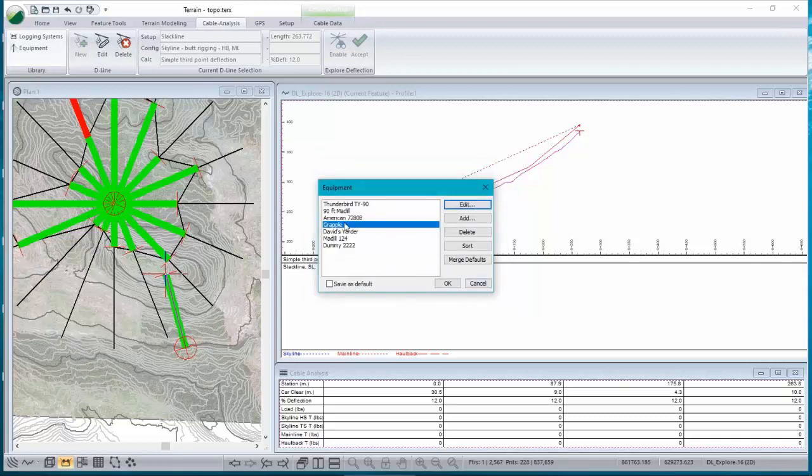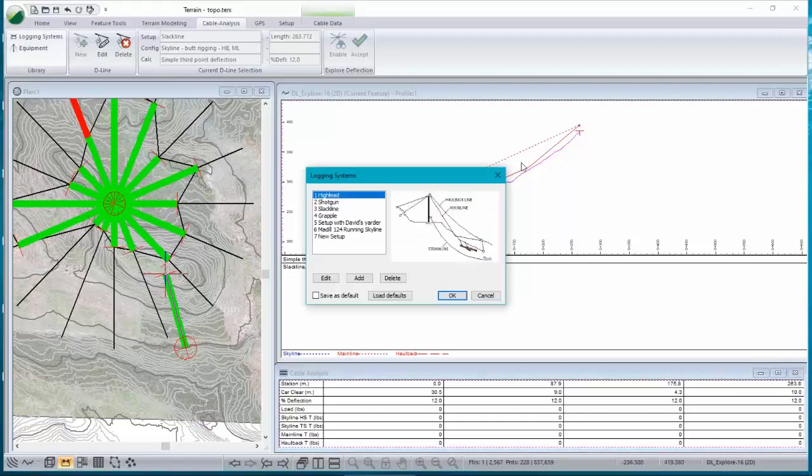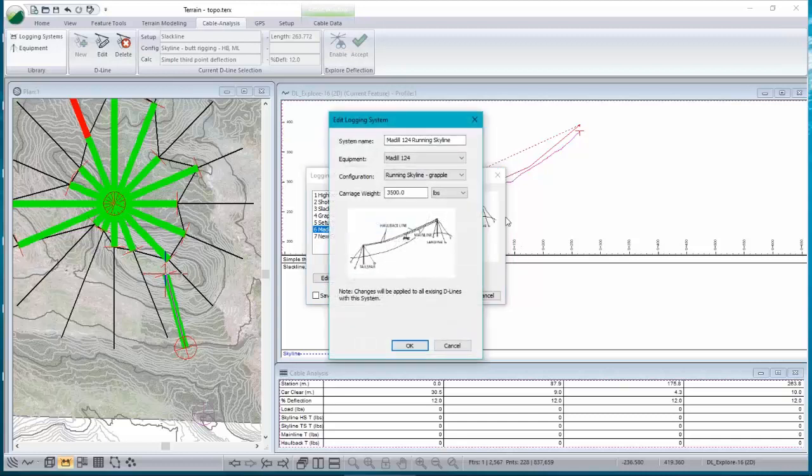Now a yarder can be used with different cable configurations, and that's what a logging system is all about. So for example, this one has in it a yarder. So there's all my yarders. I have to pick one of those, and then a cable configuration. So running skyline with grapple, fairly typical around here. You can also use skyline. That's a fixed cable, and then the main line and the haulback are separate. These things have pictures. They're not great, but they do kind of give you an idea. So if I click on that, the picture changes.